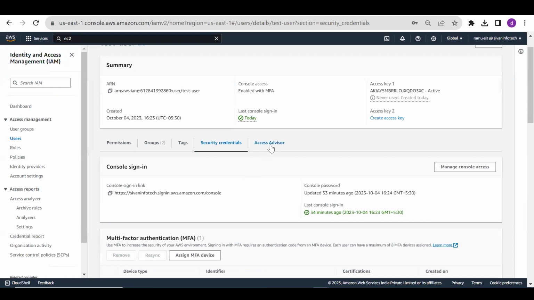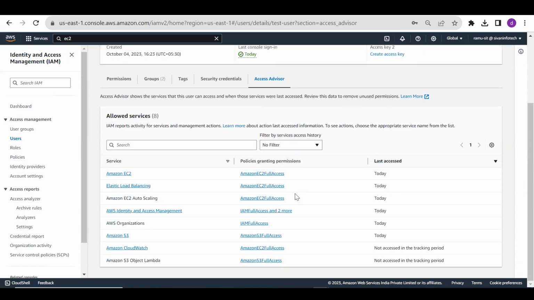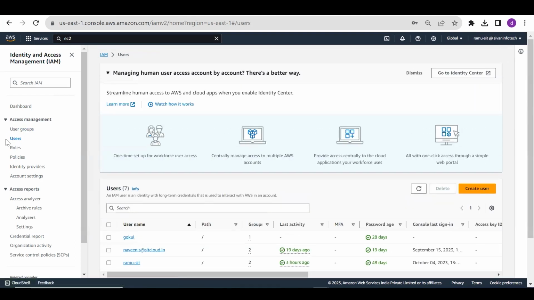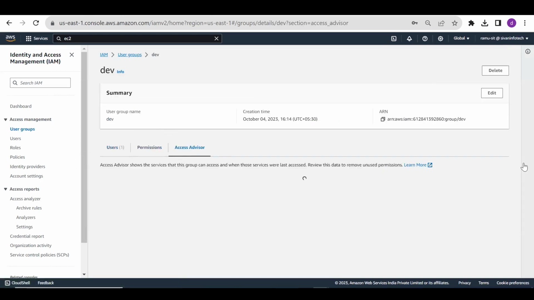Anything pending? Access advisor. In the access advisor, you can see what all access there is today, all the things by which policy. You can search and filter when you access the service you want to know about. That you can see from here. Now, user group is done. Users done totally. For the user groups, is anything pending inside? Policies, permissions, access. That's it.